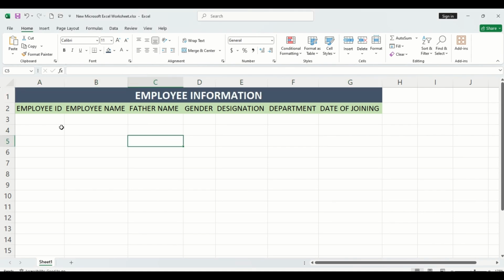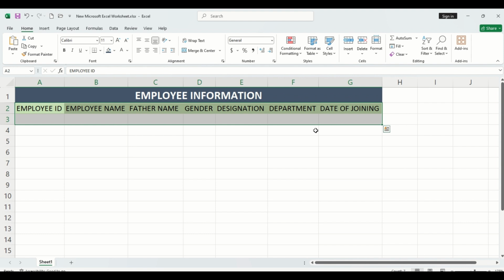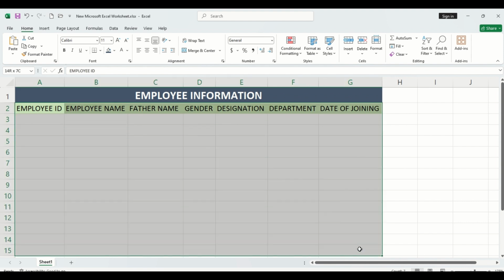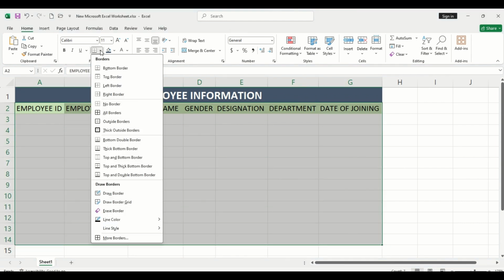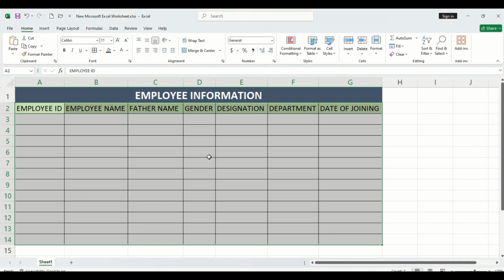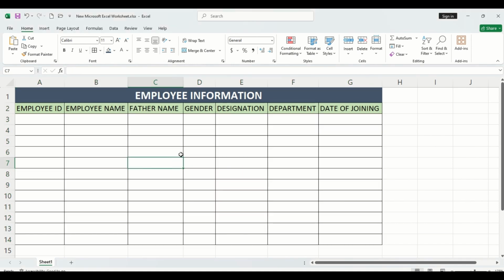You can customize the heading with a different color and font size for better visualization and data presentation. Now let's format our data by selecting all the columns and cells, then applying all borders. This will create lines between the cells, giving the data a table-like appearance.